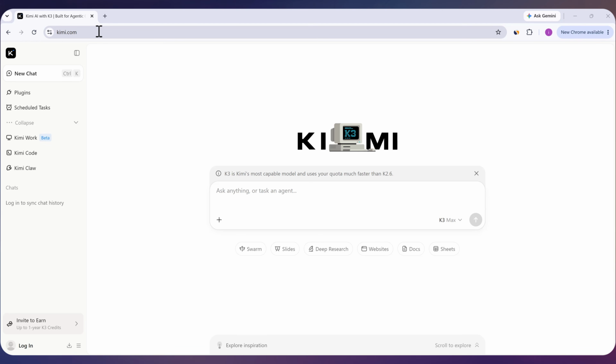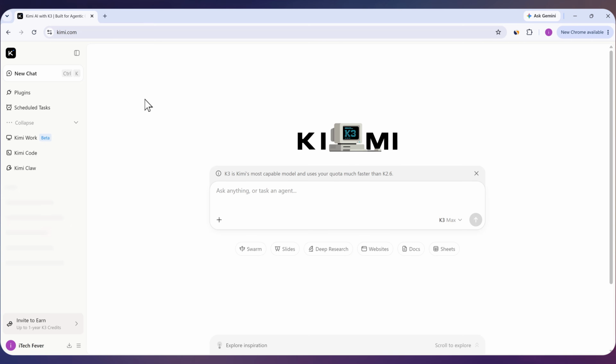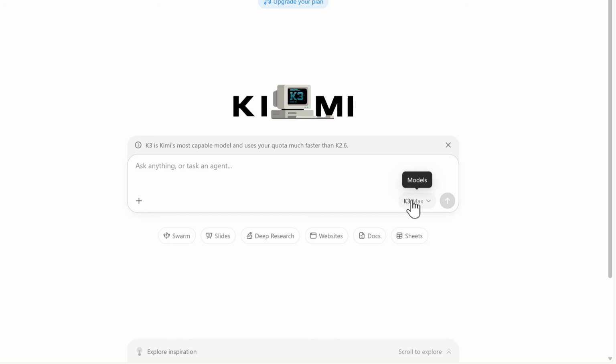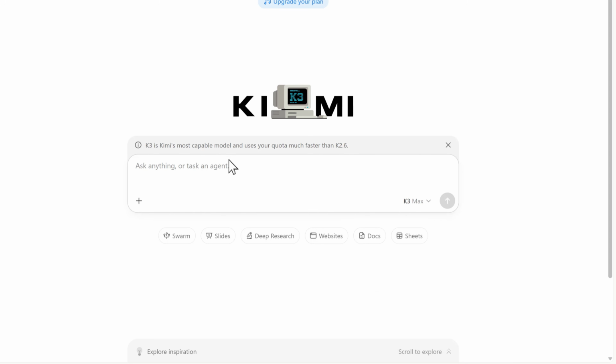Alright, to use KIMI K3 for free, you just go to kimi.com and create a free account here. Then you would be able to chat with the latest KIMI model. As you see, there are three models available: KIMI K3, K3 Swarm and K2.6, that is the older model. K3 Swarm will deploy multiple agents for complex tasks, but it is available in paid plans only. Also, you can choose thinking effort that are standard, high and maximum. The maximum will take more credits. So try to use standard if you are not doing any complex work.